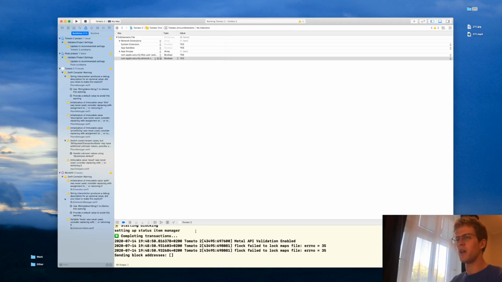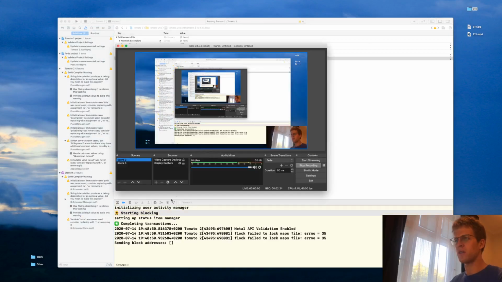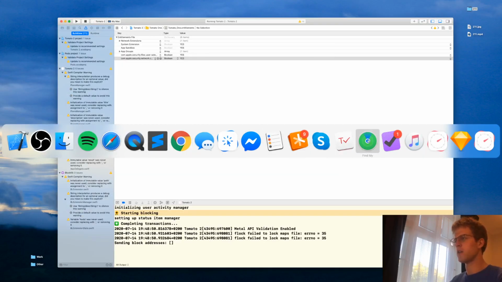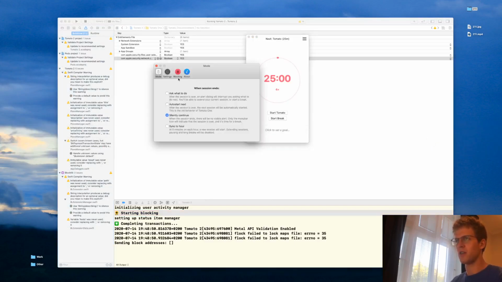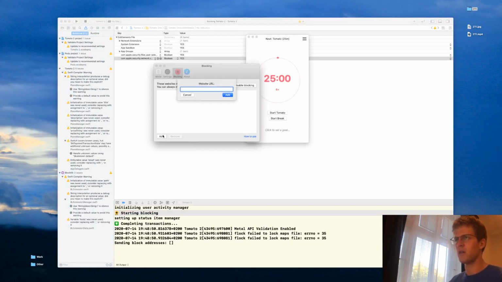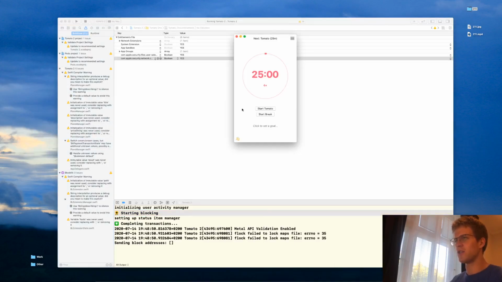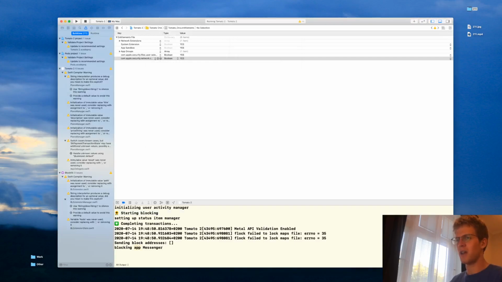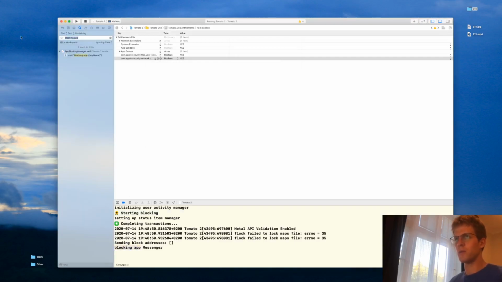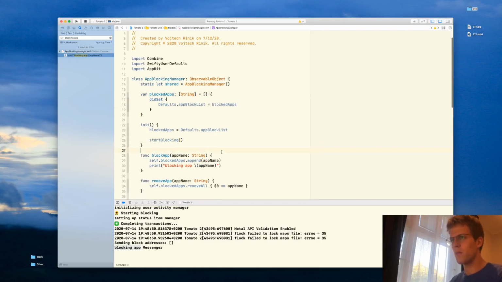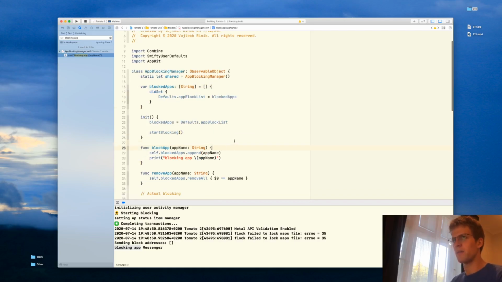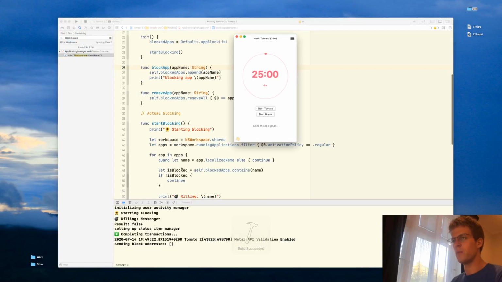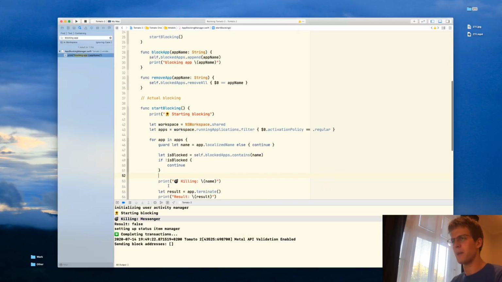Okay, it's running and starting blocking, but it's not killing anything. That's because none of the blocked apps is currently running. So we're gonna add, wait. Oh, that's the old version. And now it says blocking app messenger. So it's a good thing. No, wait, this is not a good thing. We need, okay, here we go. It's killing Messenger.